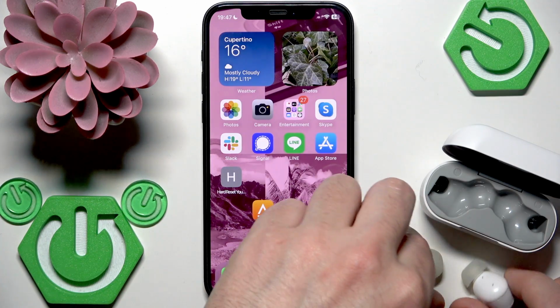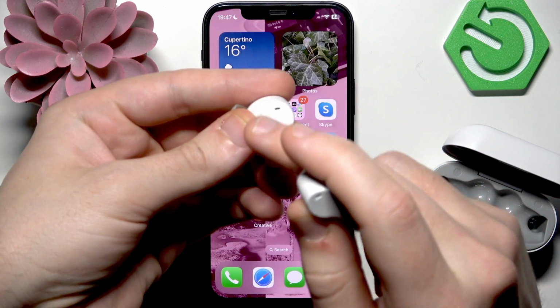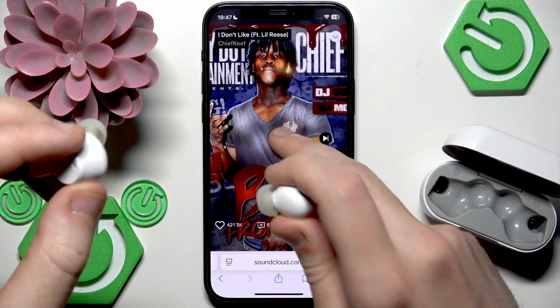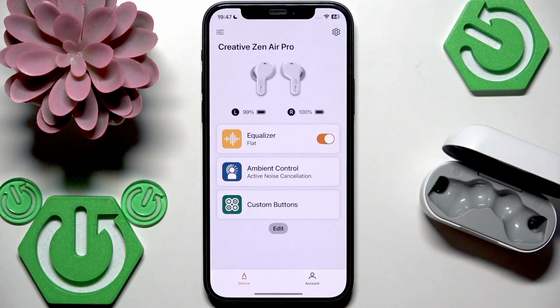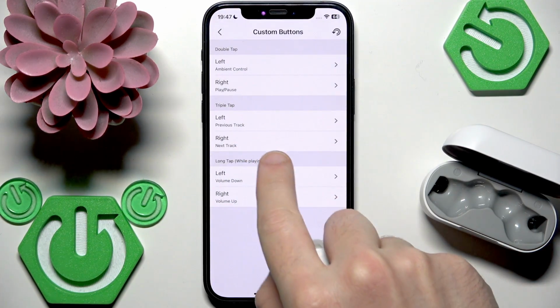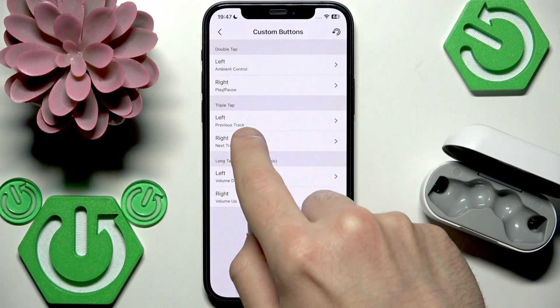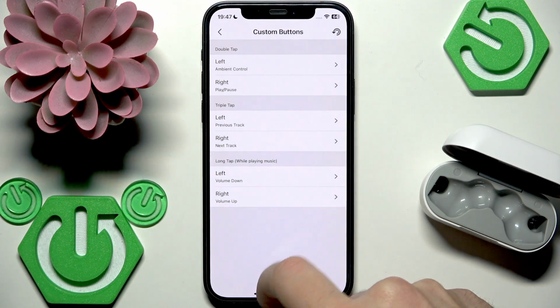So, the touch area is located at the back front side, right here and right here. Now let me play some song. I wanna show you that I customize gestures a bit. So I only change triple tap for the left earbud to play previous track, because I think it's better than what it has by default.